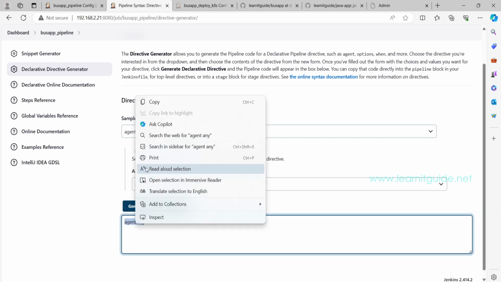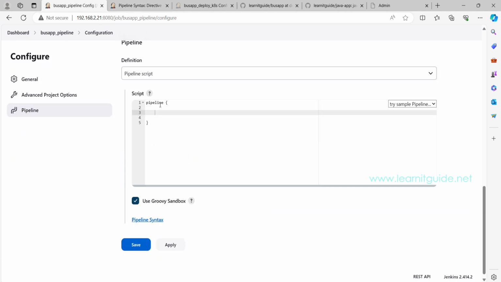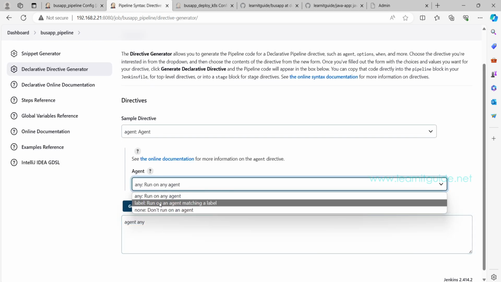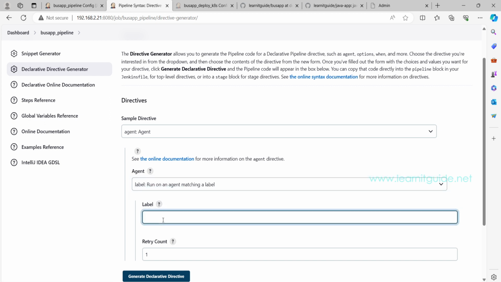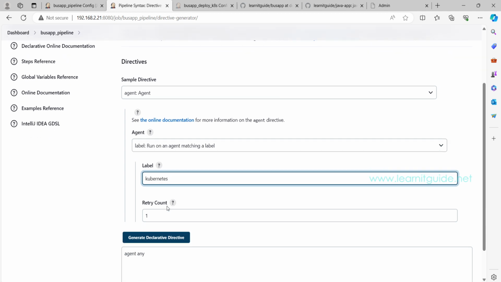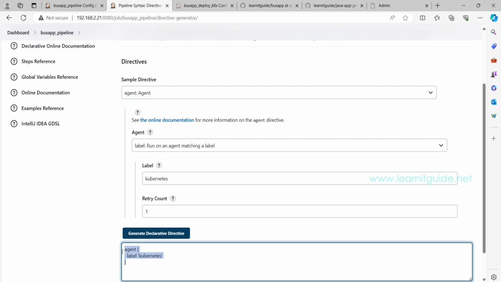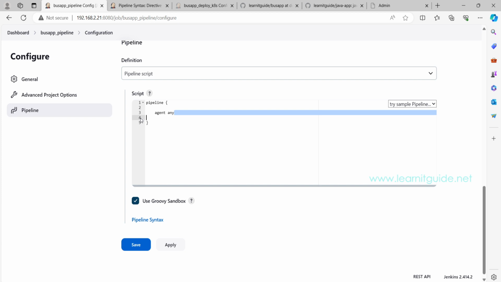Just copy this and paste it in your pipeline. That's it. It's very straightforward. For example, if I go with label, I can give, for example, if I have a Docker slave, or I may have a server slave, or I may have a Kubernetes slave, I can give the label. Now you got the syntax. Just copy this and paste it over here. This is how we build our Jenkinsfile from scratch.